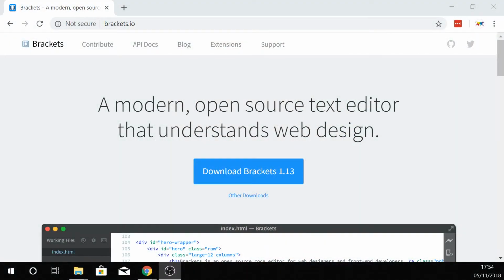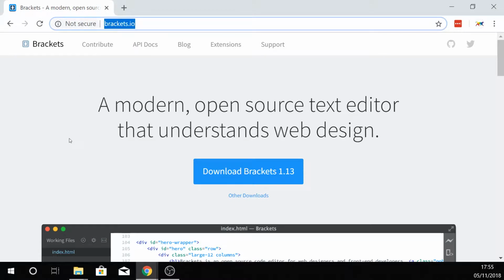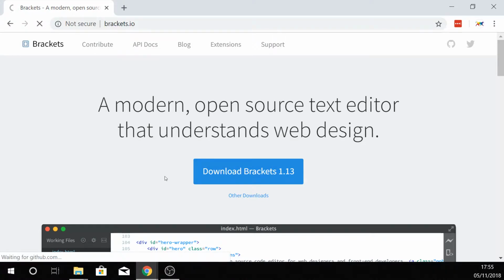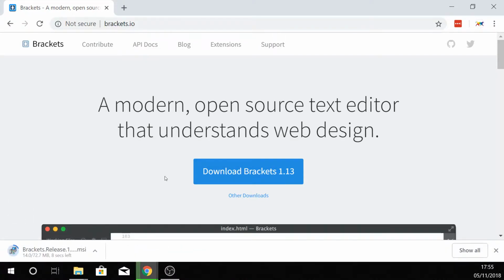The first thing we're going to need to do is to download Brackets. You can use another text editor like Sublime or Visual Studio Code if you wish, but all the demonstrations in these videos will be done on Brackets. To do that, go to brackets.io up here, load the page. It should look something like this. Click on Download Brackets. This version is version 1.13. If it's a later version, don't worry.